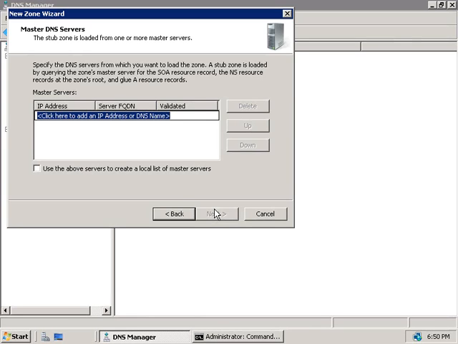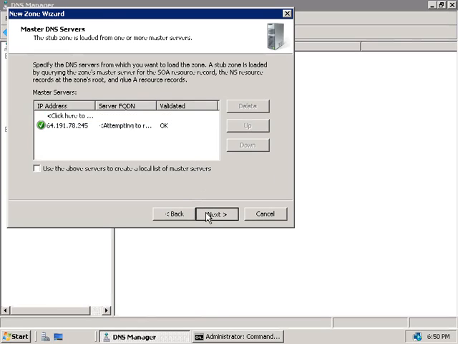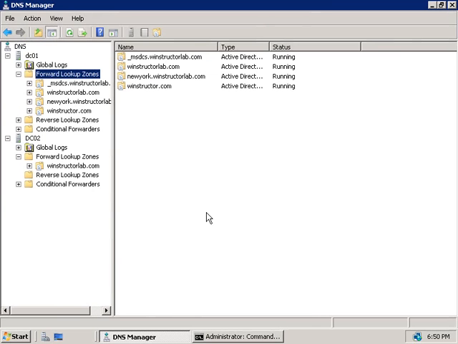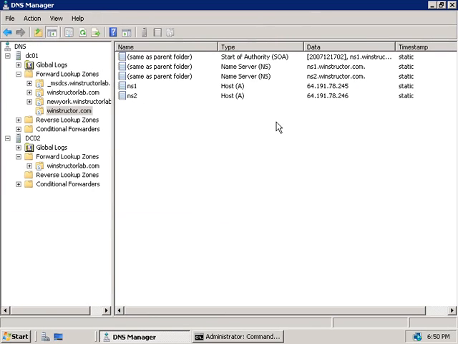Anyway, we'll now paste in the IP address that we just copied from the command prompt a minute ago, and we'll click Next, and then Next again, and then Finish. Now, if we double click on our winstructor.com zone, we'll be able to see here all of the name servers for winstructor.com created on a stub zone in our network. Now that means, like with our New York zone, we'll now be able to resolve hosts on the winstructor.com domain quicker since we know where the DNS servers are.